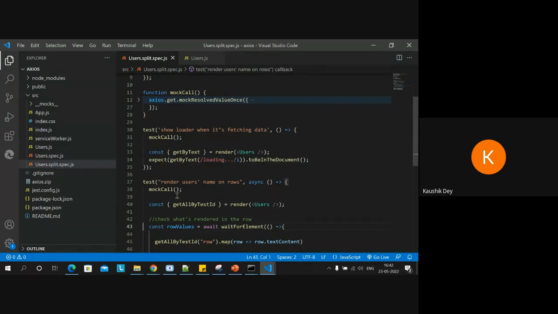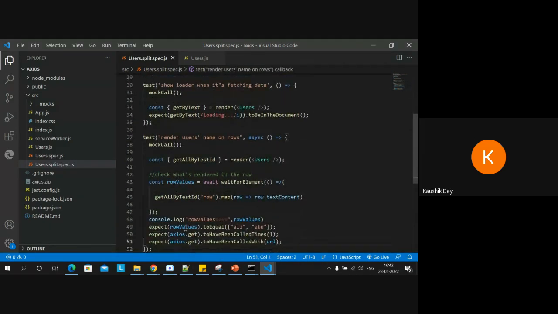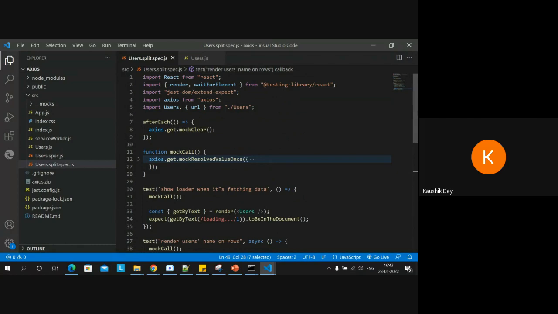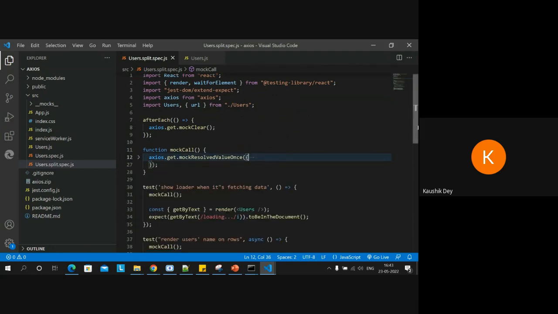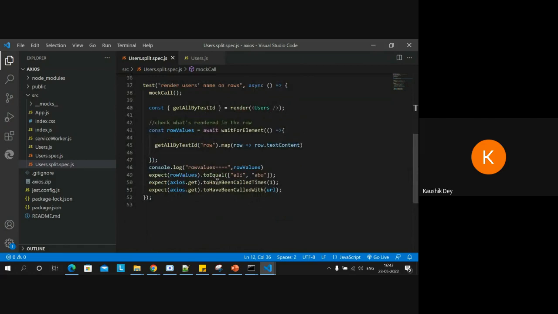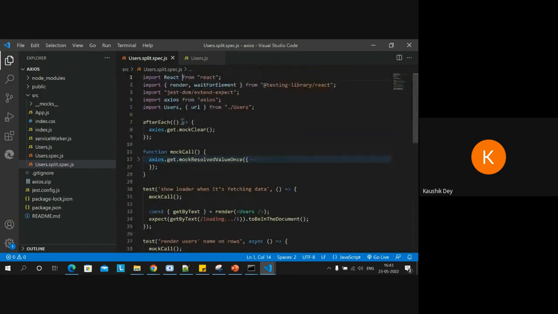In fact the row value is equal to this value that is coming. This is your initial value, and that value you are going to mock over there. And axios.get is checked for how many times it has been called, one time or two times, and the URL is also checked. So this is the use case of any API you're calling.